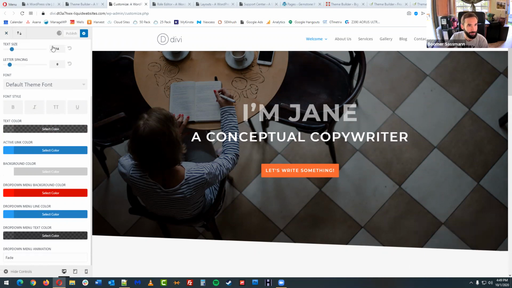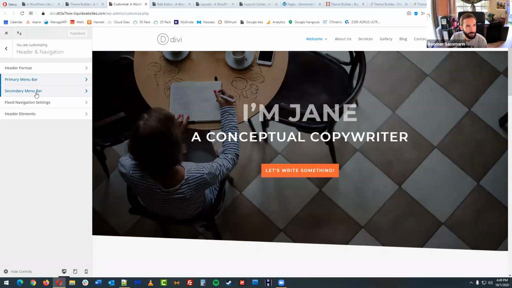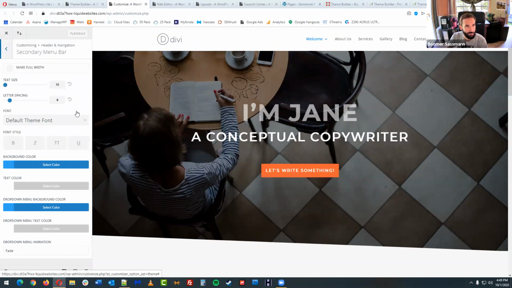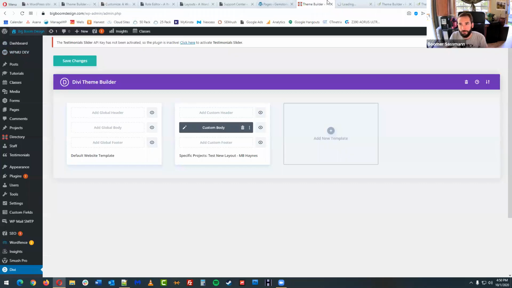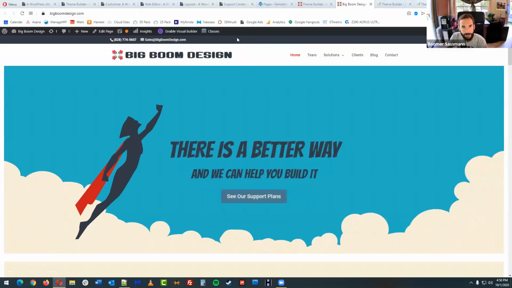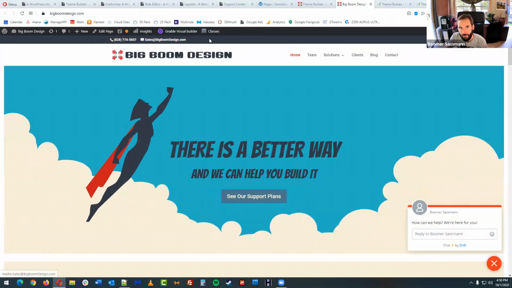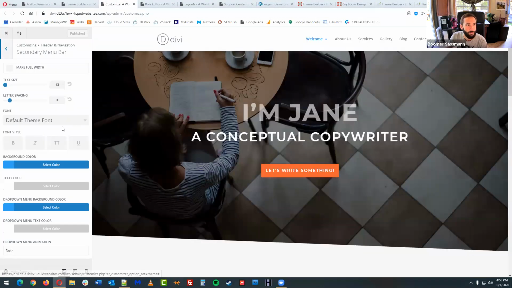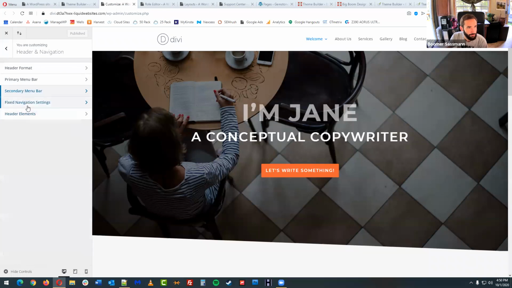All right, I'll publish this and we'll go back. Secondary menu bar. We're not actually using it right now, but it would show up at the very, very top. If I jump over to our website, you can see it at least. It's going to load at the very, very top, and it's where the phone number and email and everything exists. And that's the secondary menu bar.